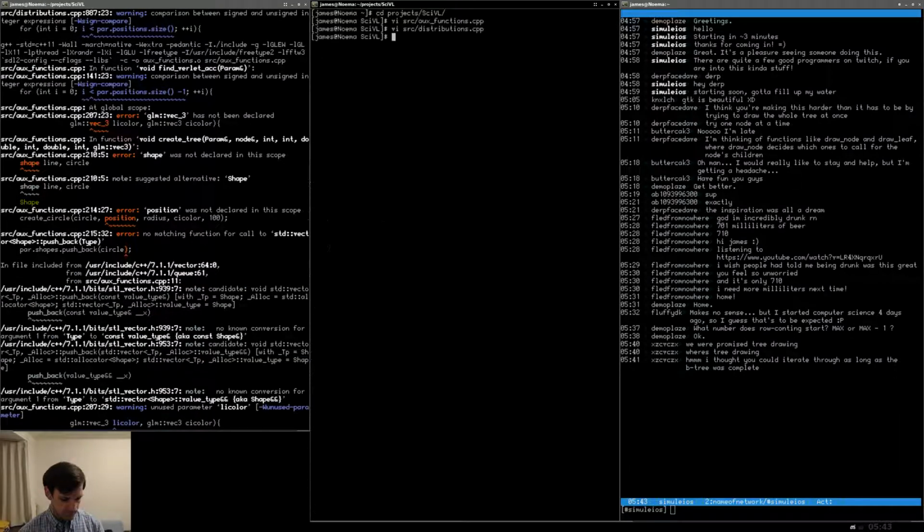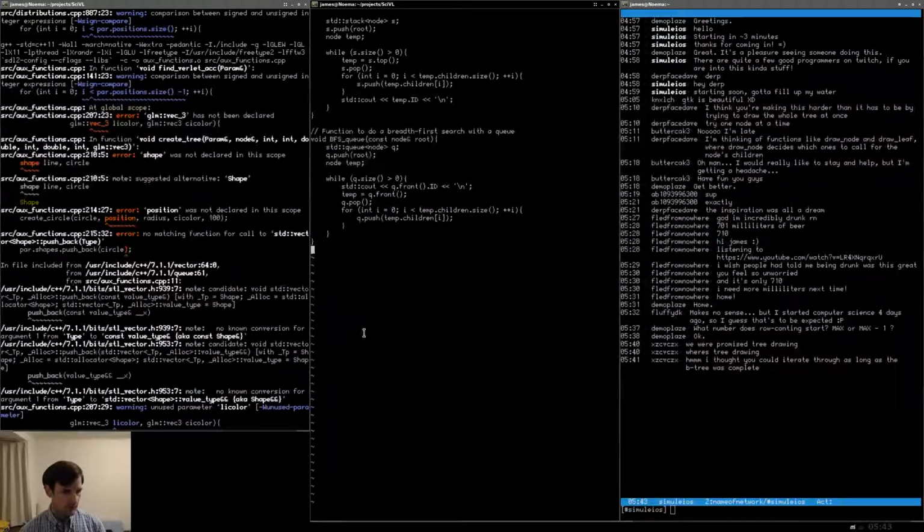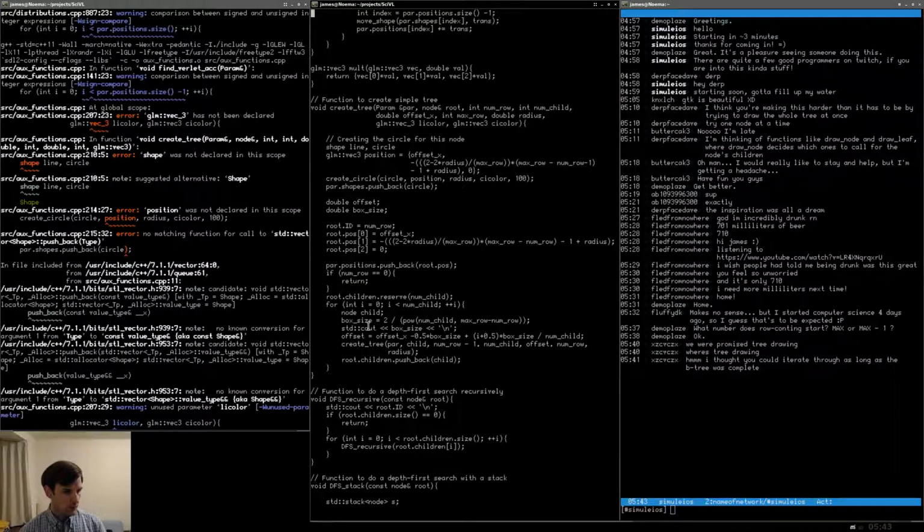Position. VI source, and let's go to aux functions. And let's pop down here to, what do I want? Circle position here. glm vec3 position. Oh, that's because, wait, what? glm vec3. Vec3, oh. I also forgot to do one more thing.